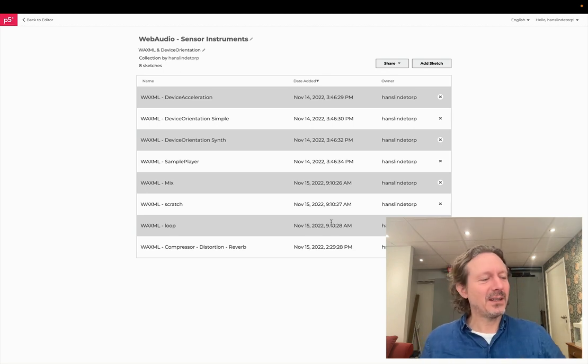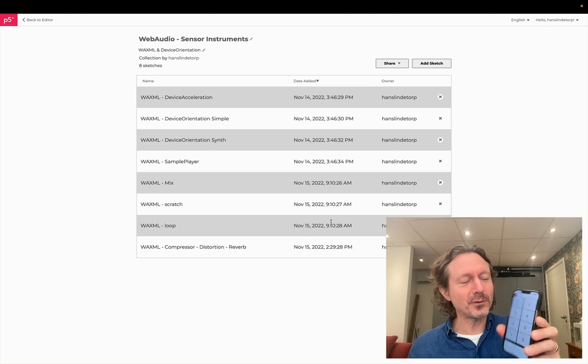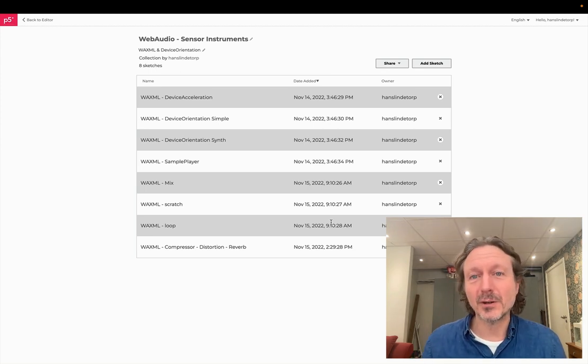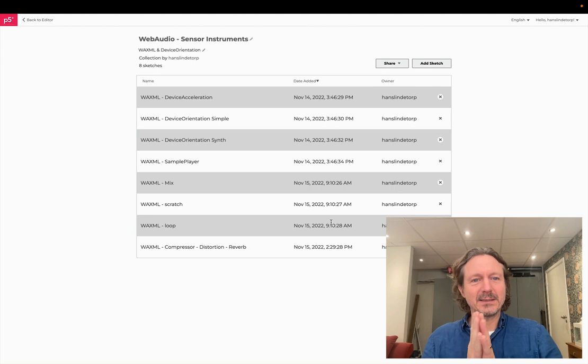Hi, my name is Hans Lindetorp, and in this tutorial I would like to present a framework and a workflow to make interactive, sensor-driven musical instruments with your smartphone or for your smartphone. And it uses web audio technology, and it's all online cloud-based technology, so we don't need to install anything either on the computer nor on the smartphone. And in this first episode, I would like to present the workflow so we understand how we do these things.